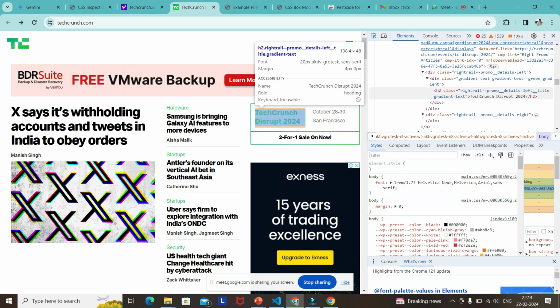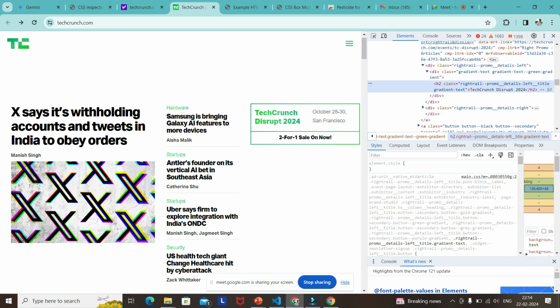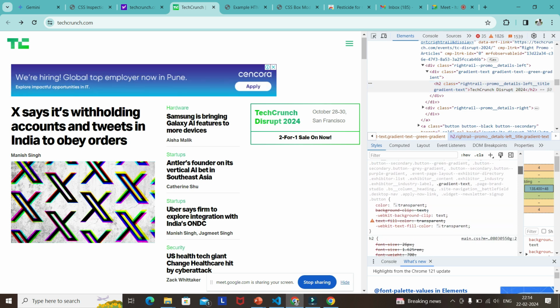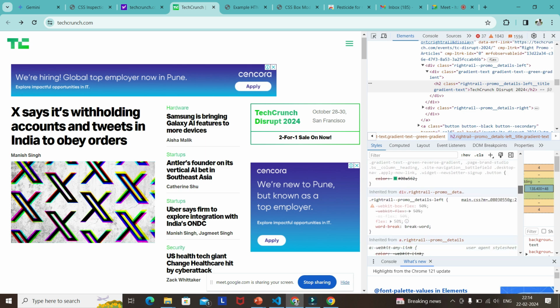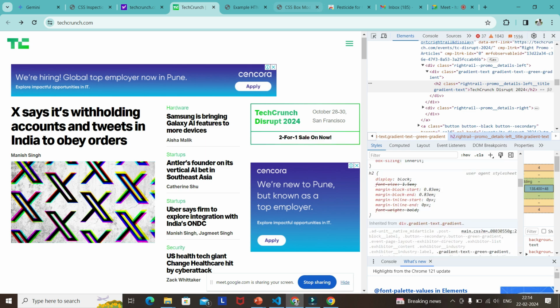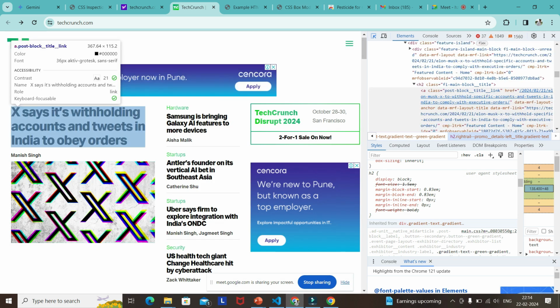if I just check this, in this there are stylings. If it is struck off, the parent element sometimes overwrites the font sizes. So that's why it happens.